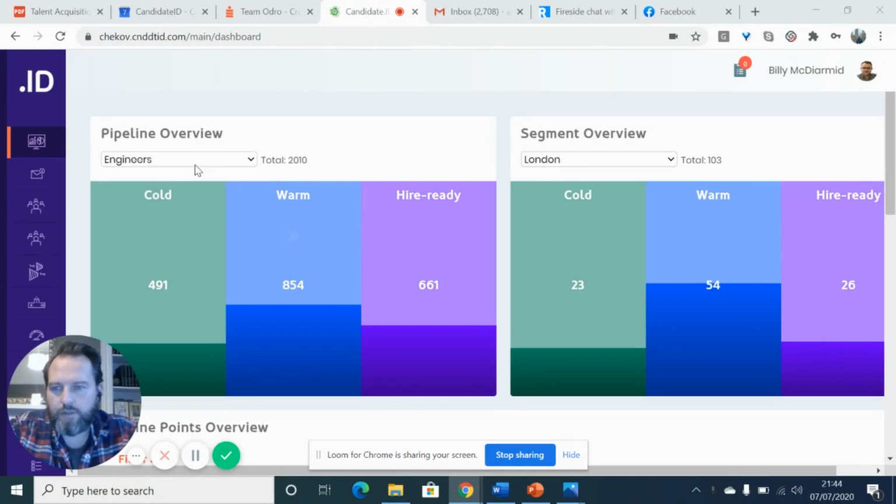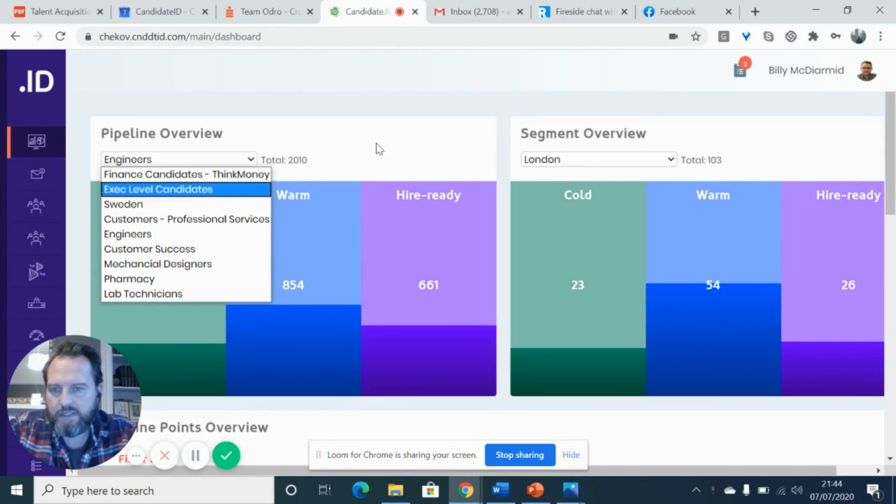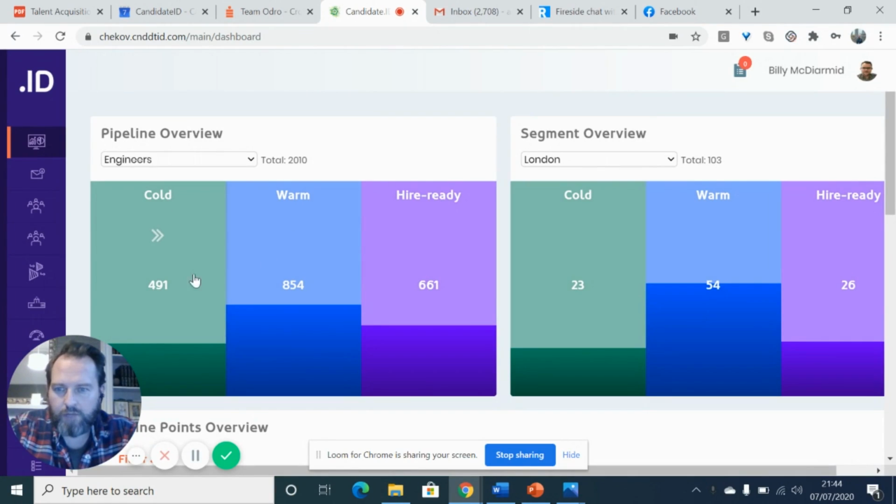Try and do this in under 3 minutes. So I go into my pipelines, I select my engineer's pipeline. I've got 491 cold, 854 warm, 661 higher ready, based on their real-time engagement scores. I go into the segment I'm interested in, in this case London. I've got 23 cold, 54 warm, and 26 higher ready.